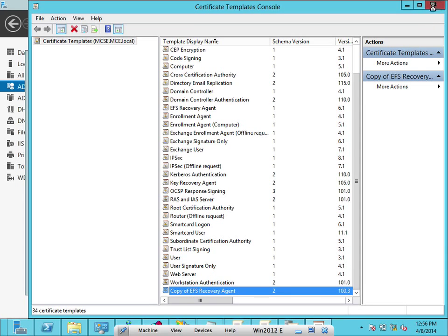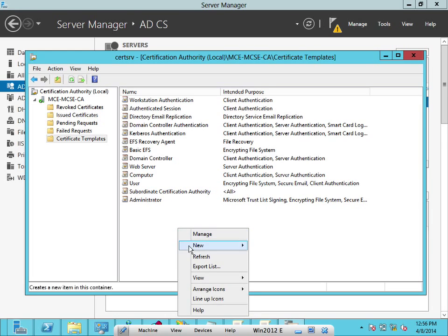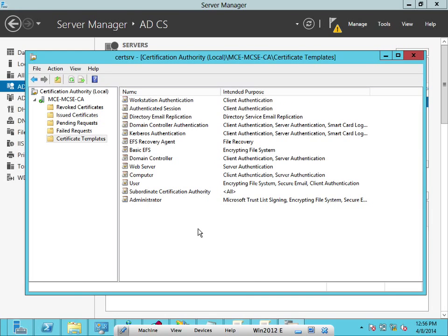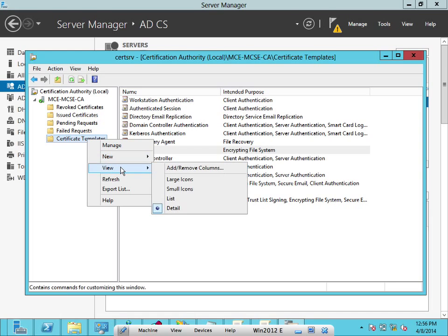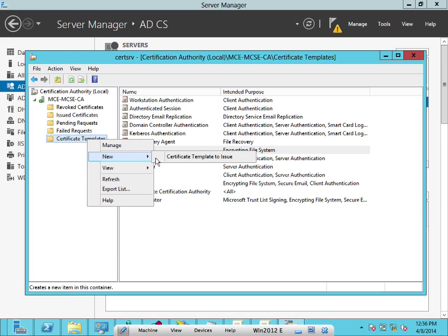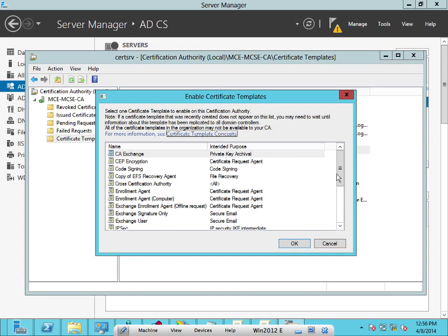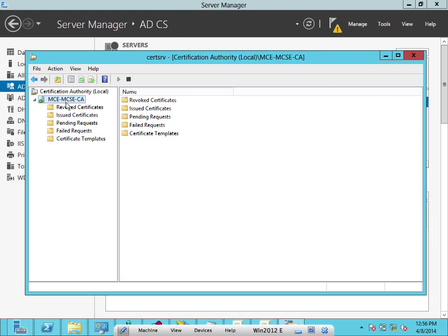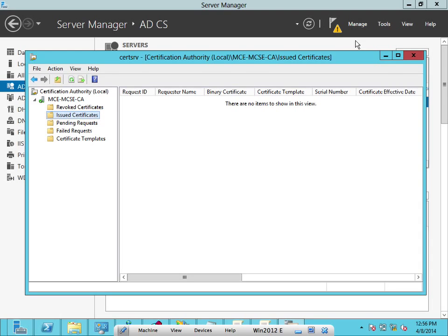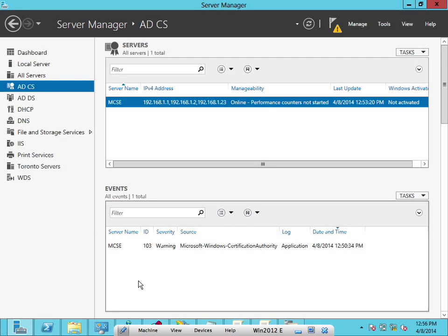And let's see, close. Refresh. So what I'm going to do now, I don't know why this CA is not showing here. Okay, go to the start menu.